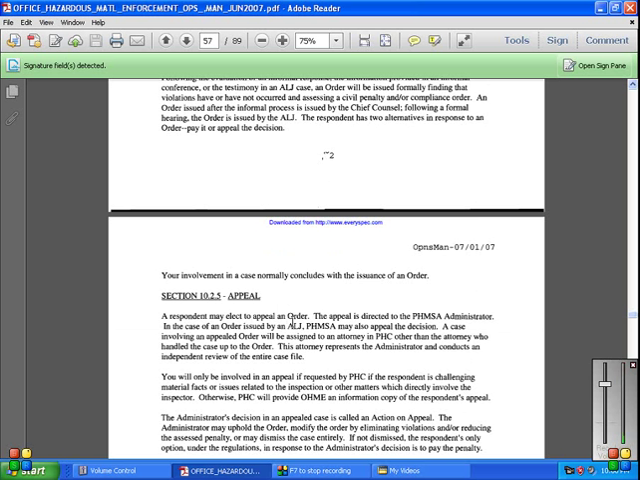PHMSA may also appeal the decision. A case involving an appeal order will be assigned to an attorney in the PHC other than the attorney who handled the case up to the order, and the attorney represents the administrator and conducts an independent review of the entire case file. You will be involved in an appeal, if at all, only if requested by PHC.